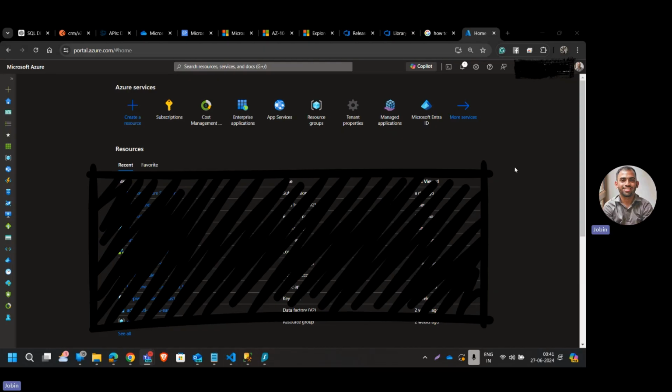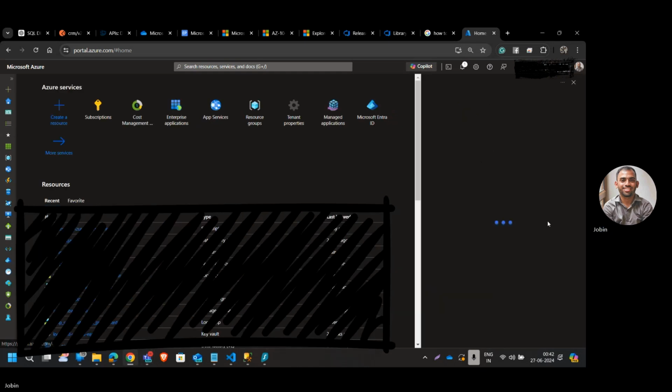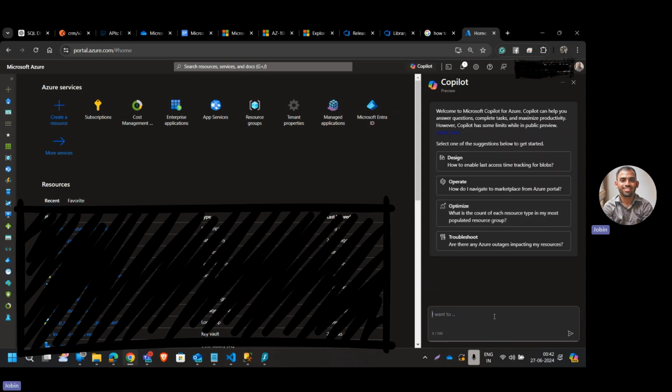So in this session, I'll cover how I can use Copilot in Azure portal to write Azure CLI queries. As you can see, Copilot is available in preview in Azure portal. You might be very familiar with Copilot in Microsoft Edge web browser and Copilot in Windows 11. So now I'll let you know how we can use it for writing Azure CLI.